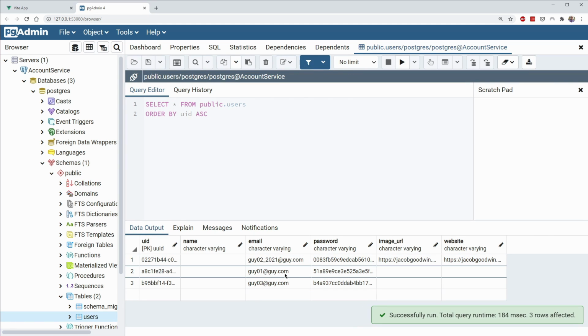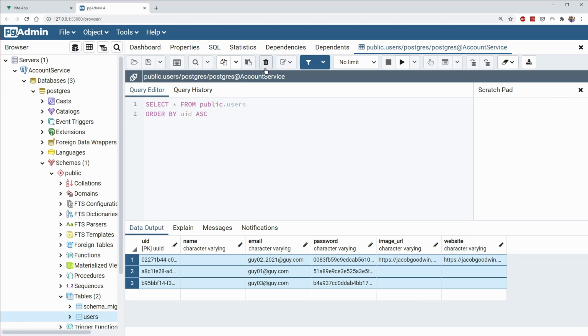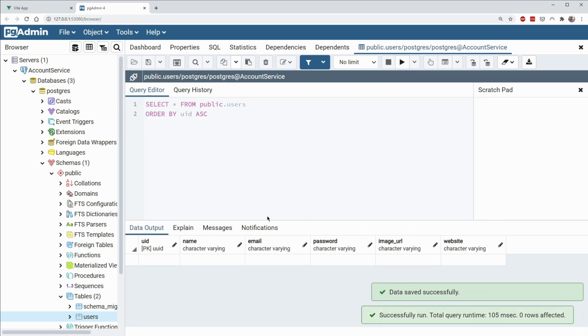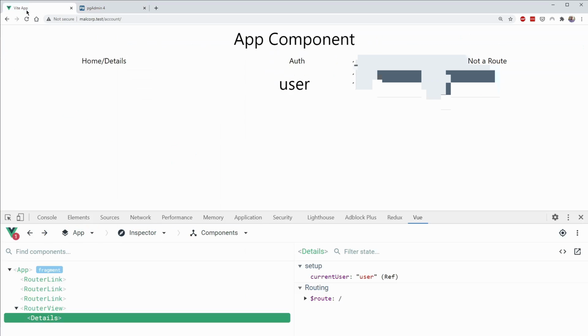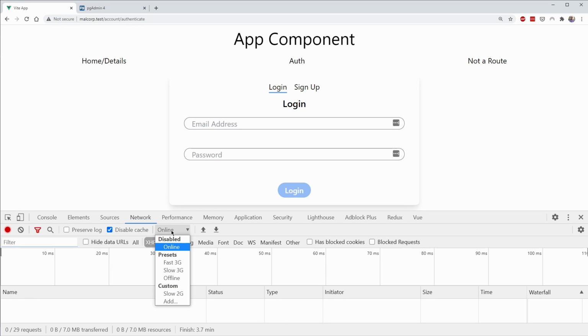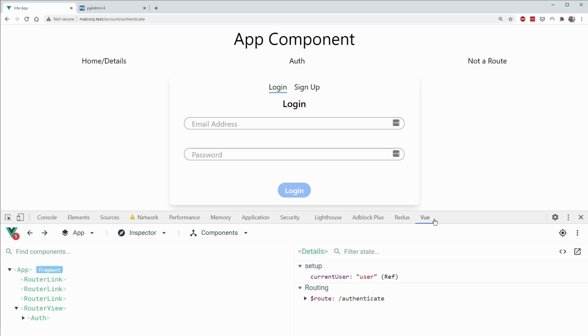Let's see if we have some data here. All right, so we already have a guy01. In fact, let's just clear all these. And then that way we can create a fresh user and then try signing in. So great, we have no users in our table. Back to the app. Let's go to the auth now. And I want to go to the network tab and try changing the speed. So the reason I want to do this is so we can see the changing of the isLoading state. So let's make this maybe slow 3G.